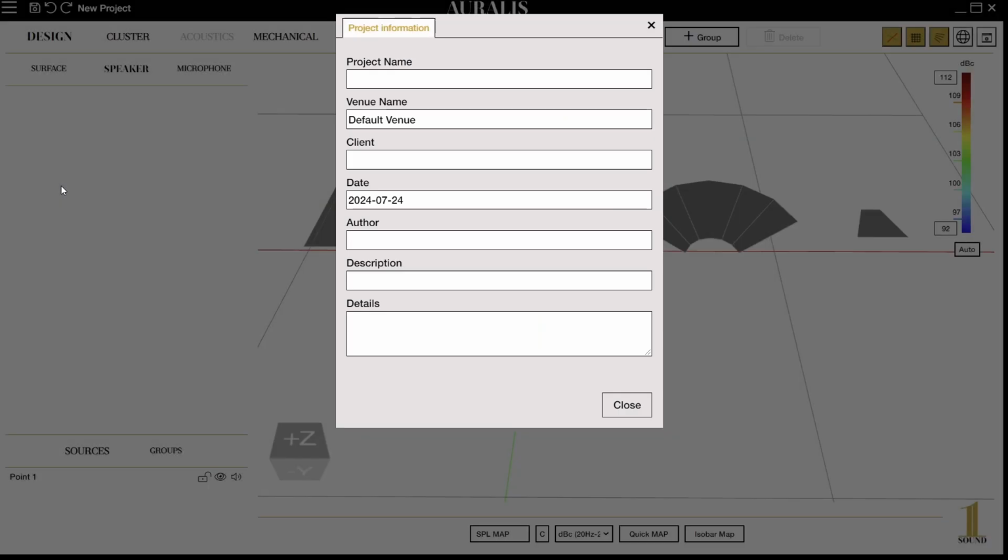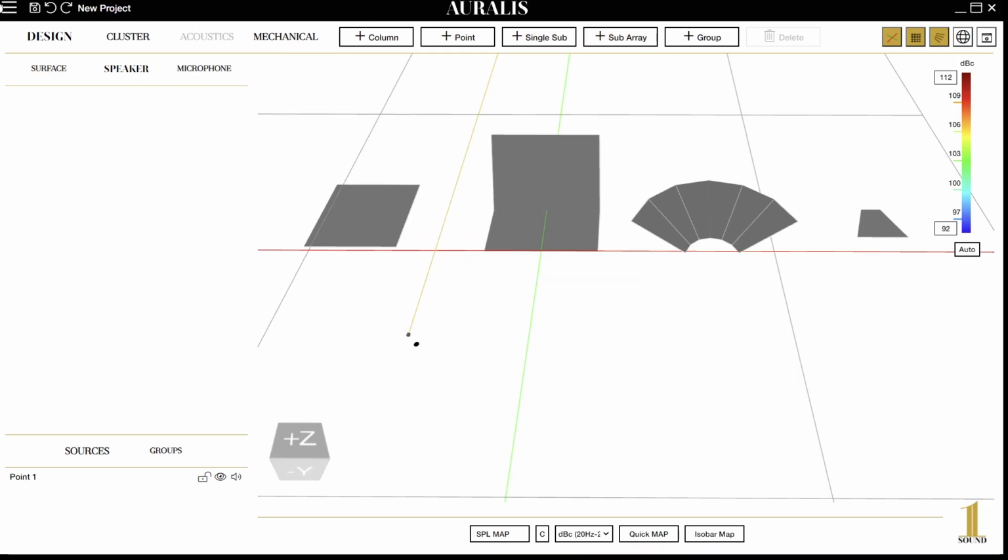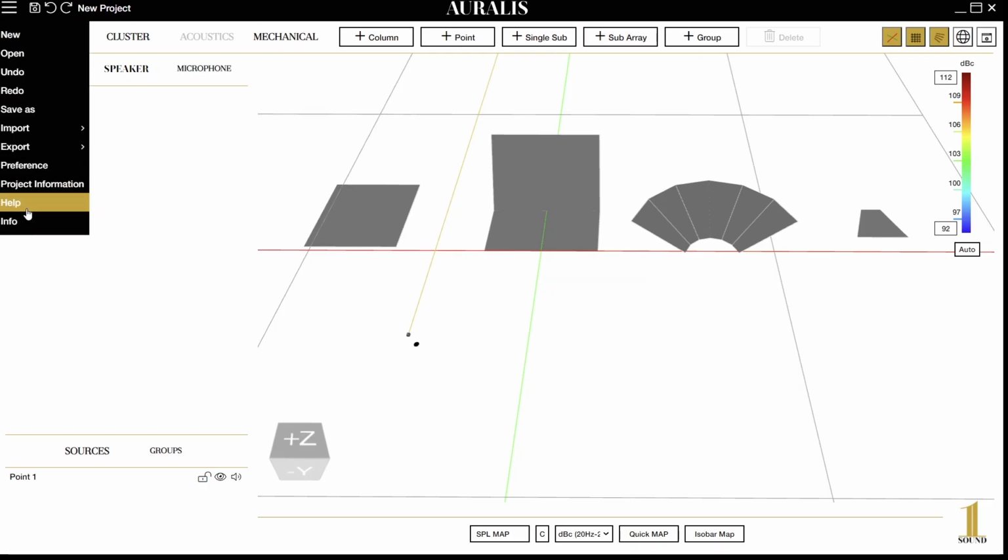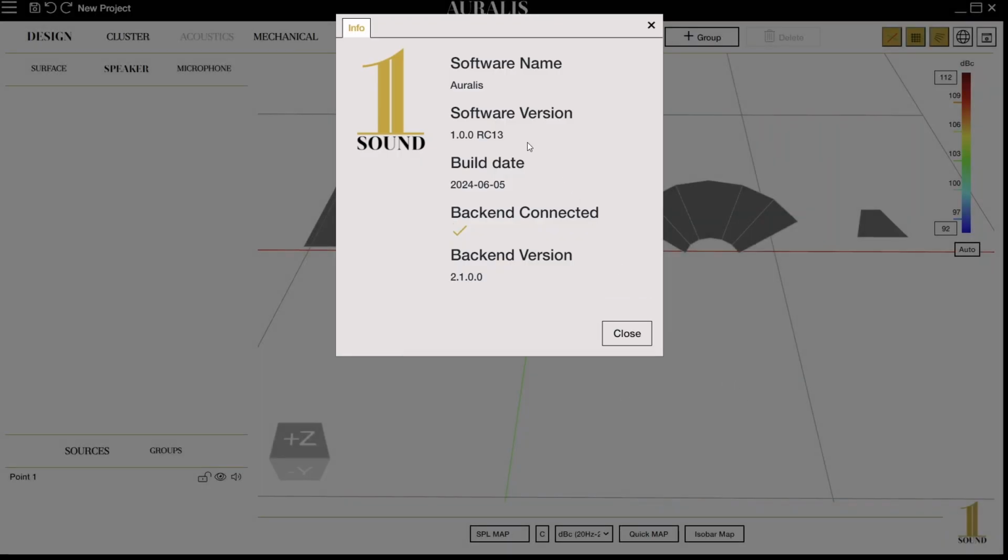Next, we have project information. This is where you could put all the details of your design and the project. This will export to all the reports and could give a nice clean look and details into what the design is and what it's consisting of. Next, we have the Help tab. This pulls up the Auralis manual. And we also have the Info tab, which gives you the software version. So you could make sure you're up to date on what software update we're using.